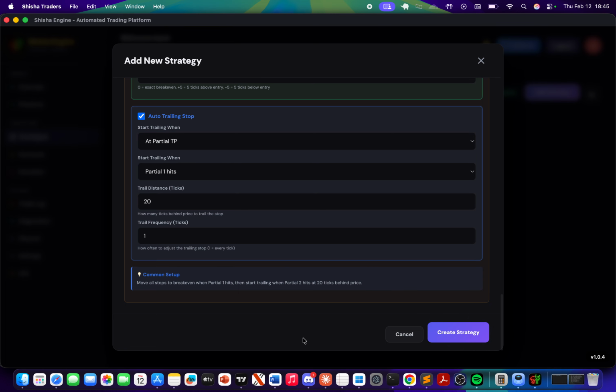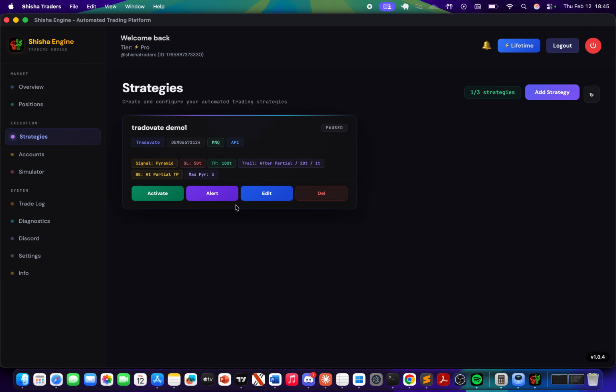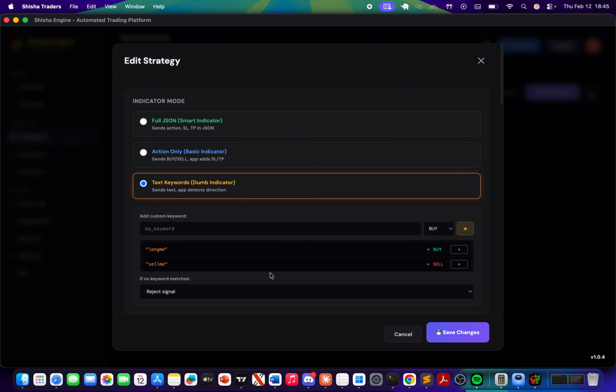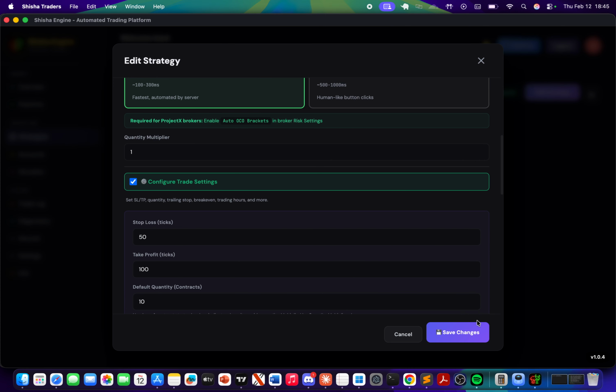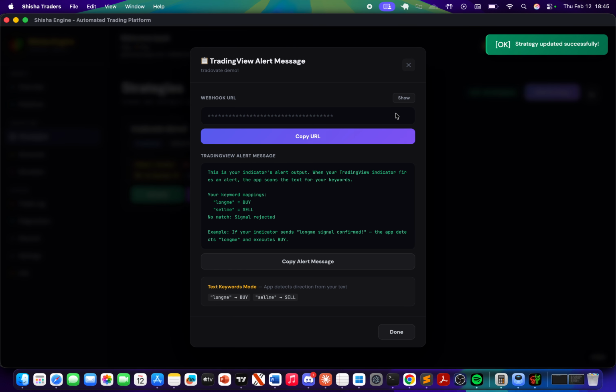Okay? So we click here and click strategy. Now we click it, we create our strategy. Here you can have some information. If you want to edit it, you can always edit it, make some changes. Now, all you have to do is click add alert.